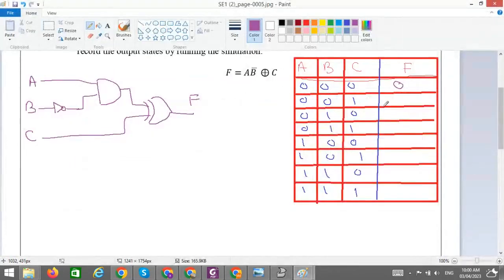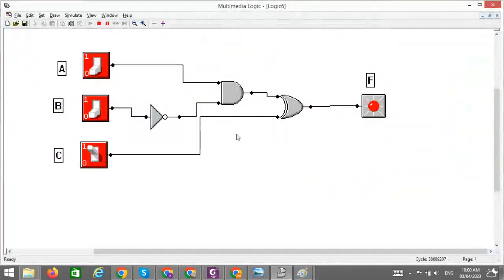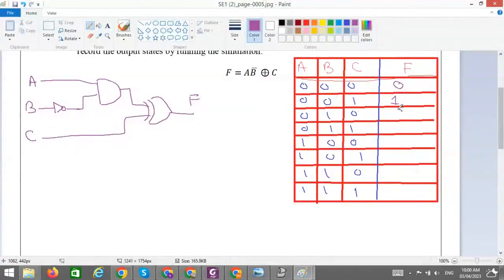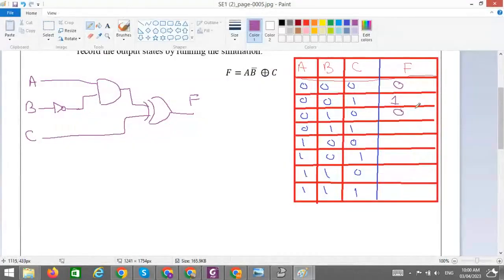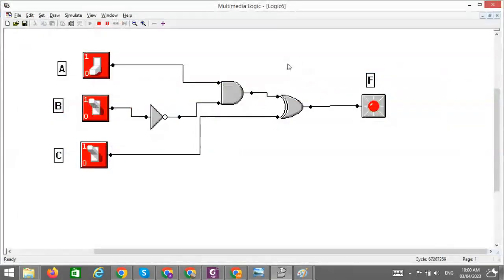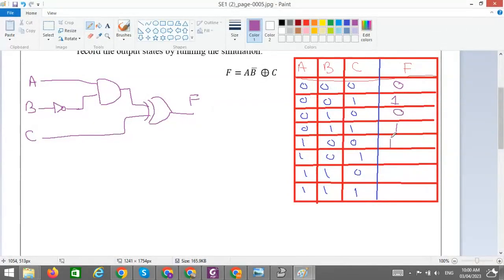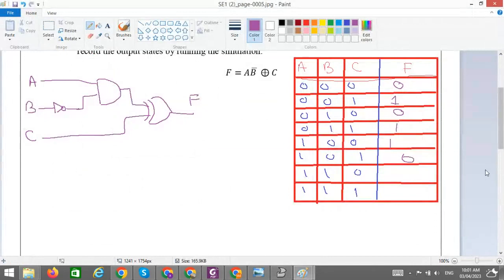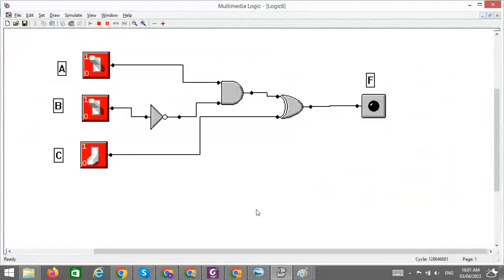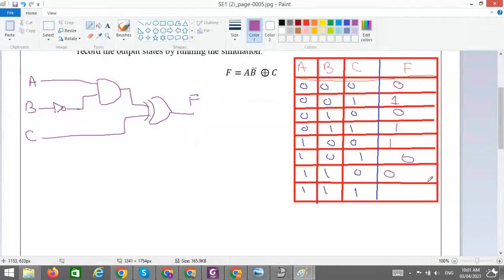Okay, then 0 0 1. Output is 1. Then 0 1 0. Output is 0. Then 0 1 1. Output is 1. Then 1 0 0. Output is again 1. Then 1 0 1. Output is 0. Then 1 1 0. Output is 0. And all ones, output is 1.